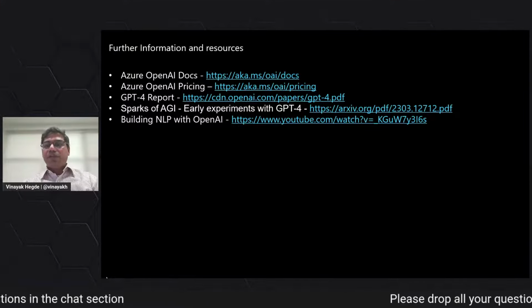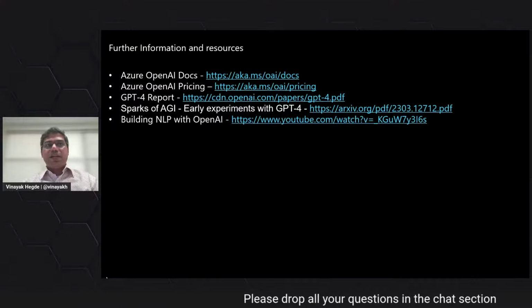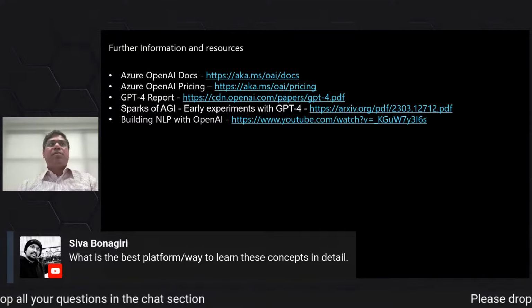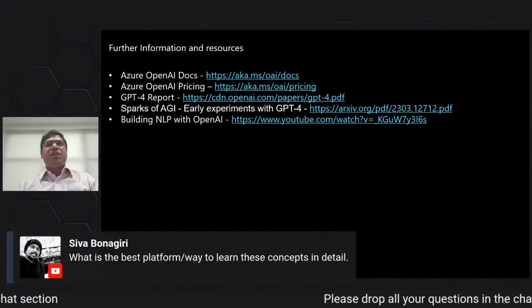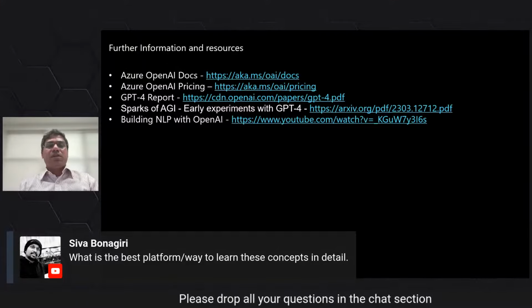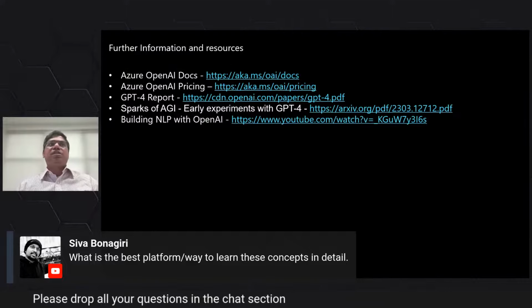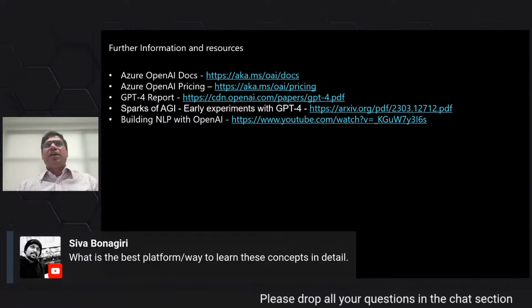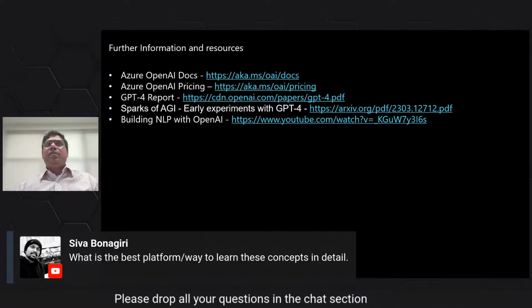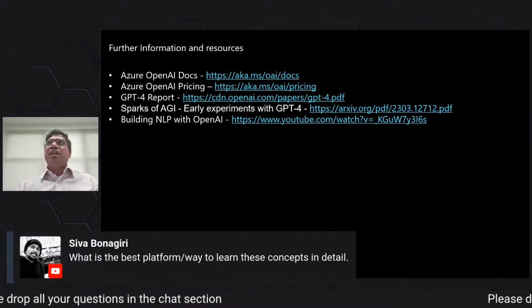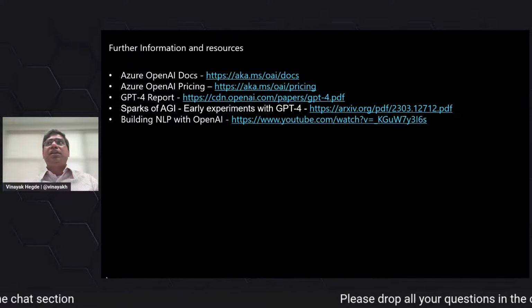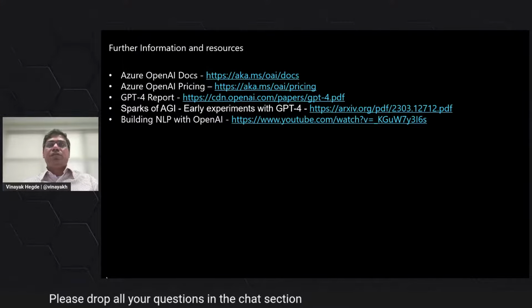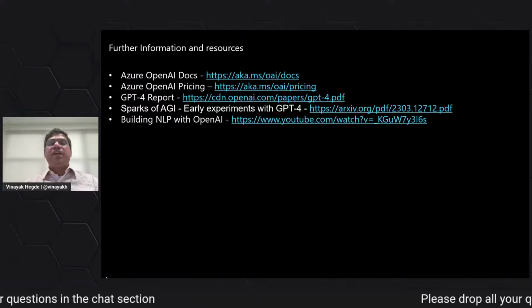What is the best platform to learn this concept in detail? By Siva Bonagiri. I think the best is, like I said, to look at the Azure OpenAI docs, look at the OpenAI docs, and experiment with the playground. If you want to especially use GPT-4, there's a fantastic paper up on screen which explores a lot of different use cases with GPT-4. GPT-4 can do a good job with medical data and legal data. While it is not great at image generation, it is great at instruction following. So it can generate a template, and that template can be fed into Stable Diffusion or other use cases to increase the fidelity of the response.